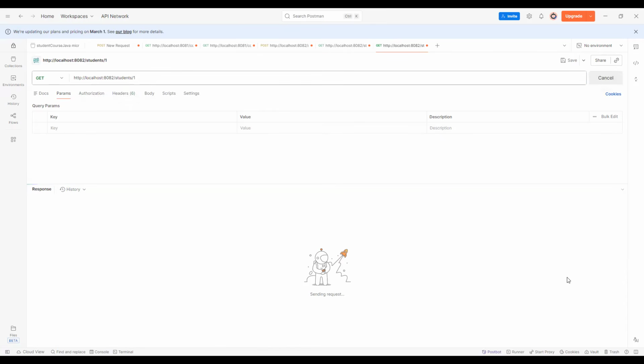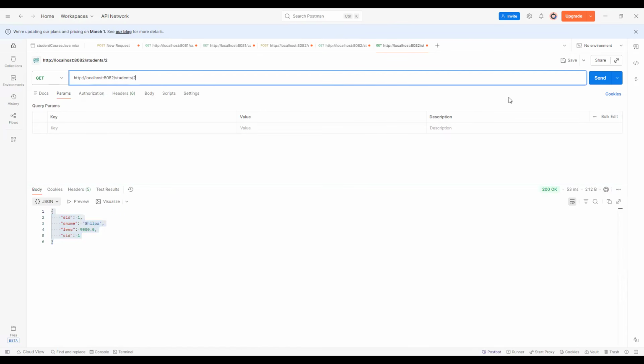Hit enter. So 1 Shilpa, then 2 Sandhya. We're getting all of this. Okay. Now next one is putting this into a microservice and checking whether it is happening fine or not.